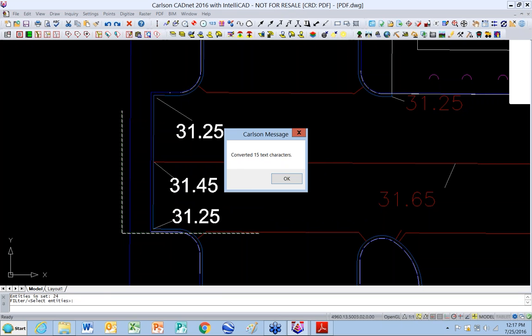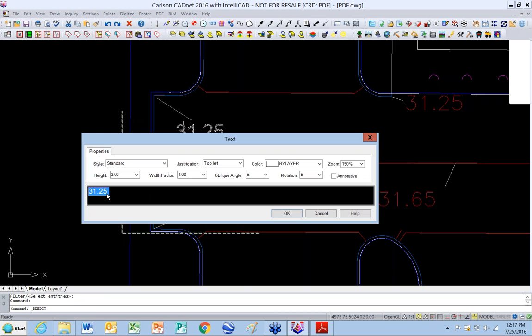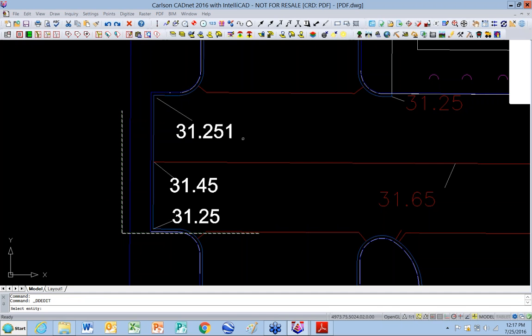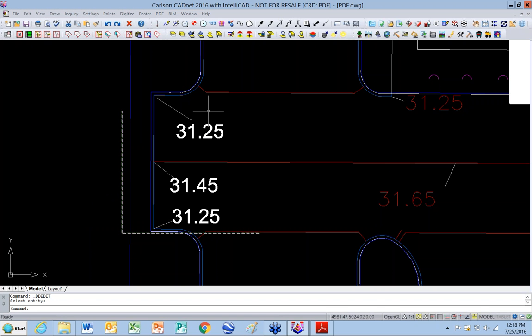When I hit OK and exit, now when I double click on this, this is a piece of text that I can edit. I can add a 1 to it if I want to go that far, or if I want to modify it and change from standard to Times Roman or whatever, or make the size bigger, I can do that. So that's a very quick tool to be able to convert it from a polyline to a text.